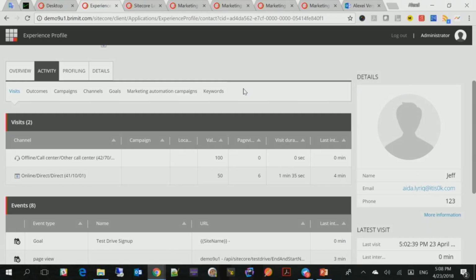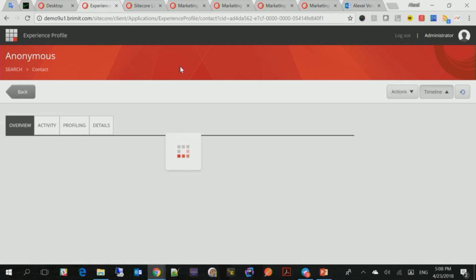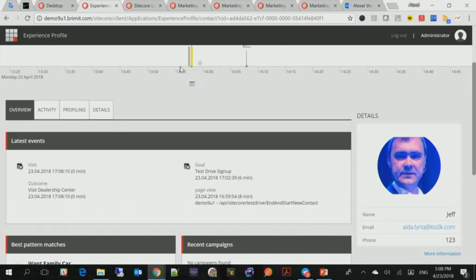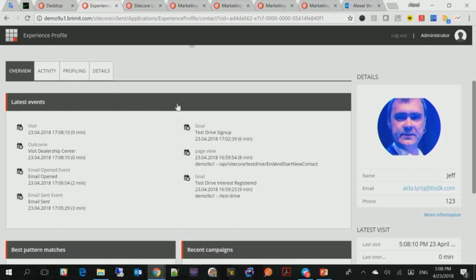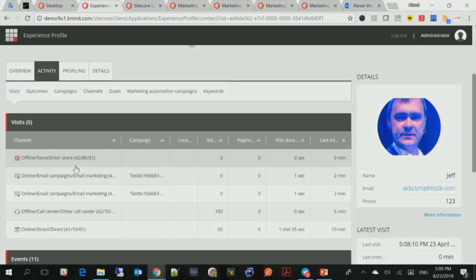So I'm switching back to the experience profile, and I'm going to refresh the experience profile. All right, so there we are. We have avatar facet updated, and we also have offline store channel interaction. So the desktop application, which has really nothing to do with Sitecore, just captured the data and submitted it to xConnect.